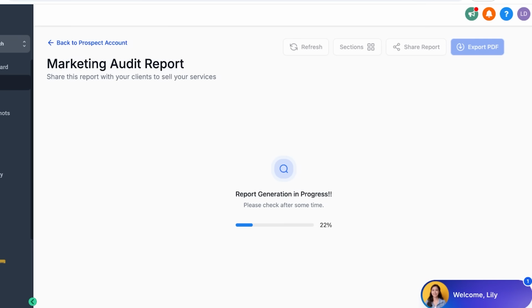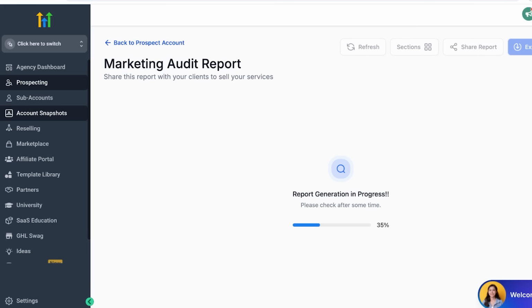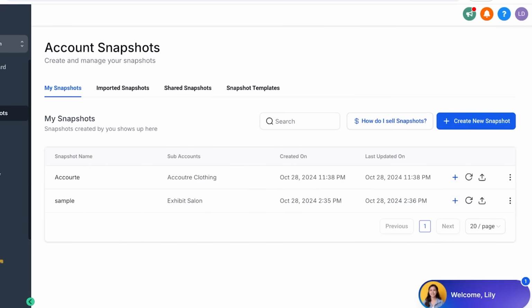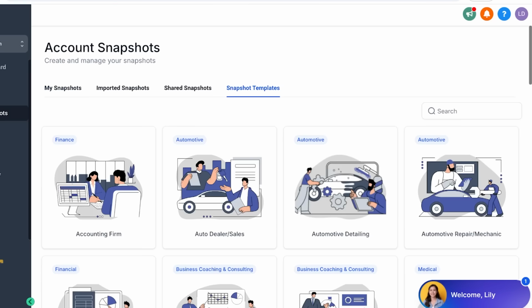So we're going to wait for our prospect to be completed. And in the meanwhile, if you're someone that is not certain about how to add accounts, what kind of information to include, you can go into Account Snapshots on the left. Account Snapshots provide you a basic overview of the different industries and the different ways that you're meant to add industry accounts. You can click on Account Snapshots and then click on Snapshot Templates.